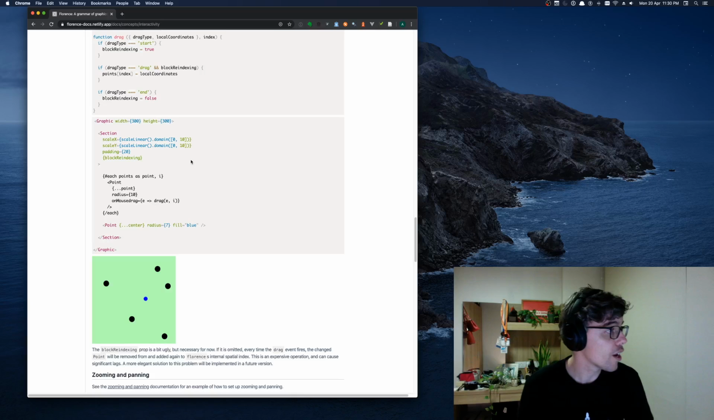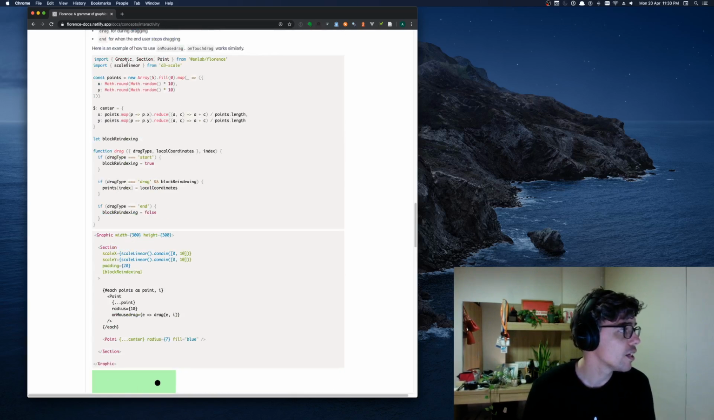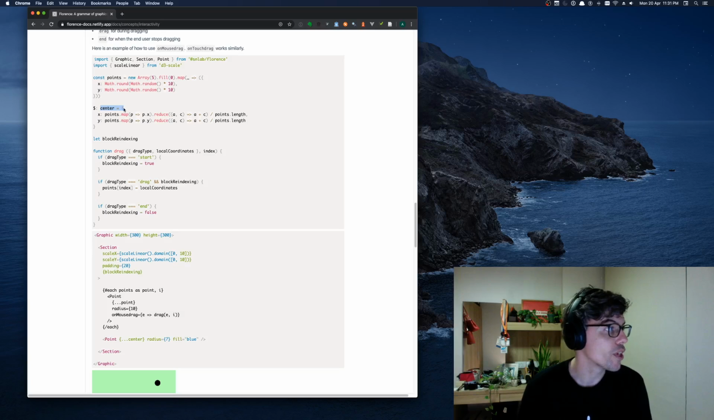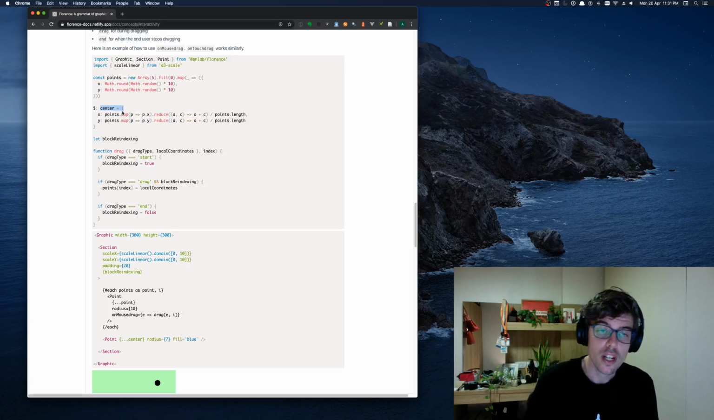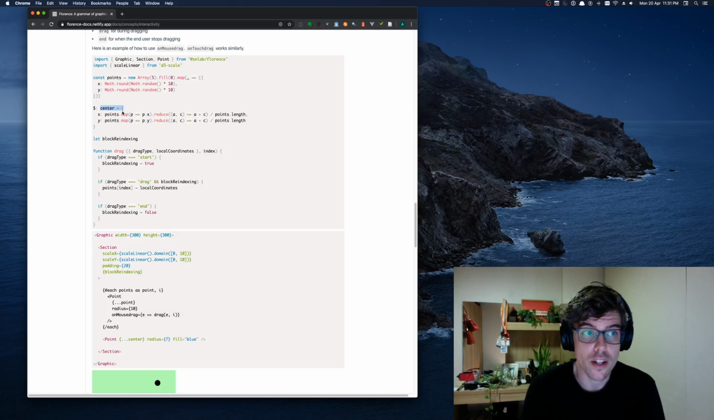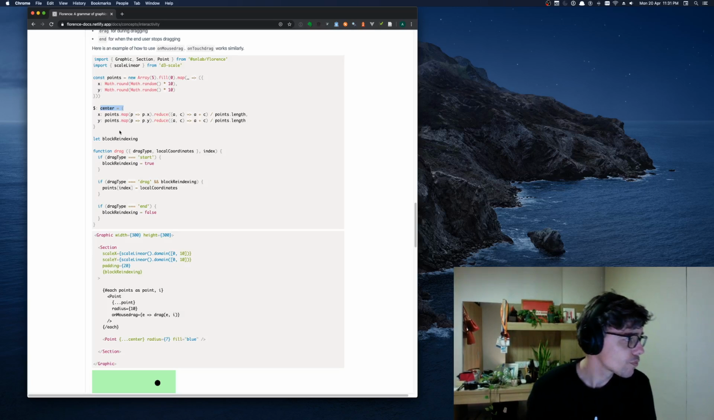So how is it actually set up? If we look at the Svelte syntax here, it's quite familiar. We import the graphic section, the point, etc. We also want to do some linear scaling, so we import that as well. And then what we do here is we create 5 random points. So the X and the Y coordinates are generated randomly. And then we also create that center point. So basically we map over all of the 5 X coordinates and then 5 Y coordinates, and we take the centroid or the middle point.